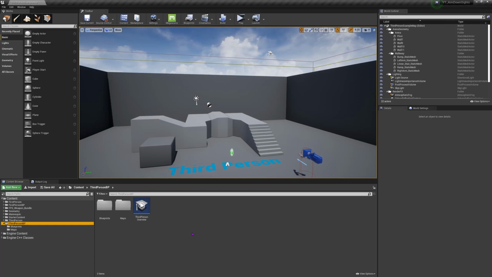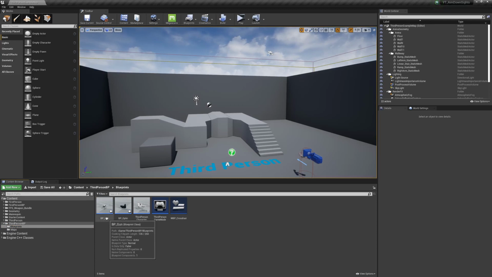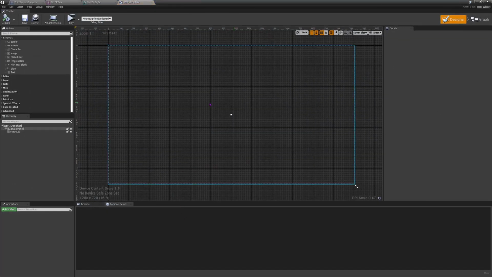So, as you can see, I'm using a modified third-person example project instead of the normal first-person example project because the ADS code doesn't work in the first-person example project for whatever reason. So, what do I have in my project here? Well, I have a weapon blueprint, I have an optic, I have the third-person character, and I have a crosshair widget, which will just show us the center of the screen.